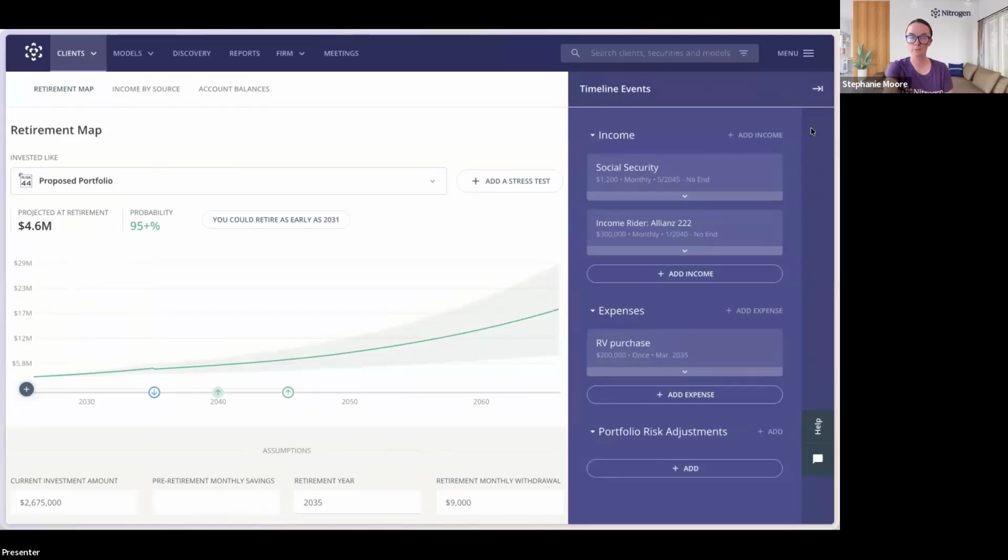It may be automatically open when you navigate to the retirement map. But this is where you can come in and add other life events. So beyond just how much they have saved and how much they want to live off of, what are other things that they need to consider? Do they want to add in pensions or Social Security or other one-time income, recurring income? Are there life expenses that they want to plan for?